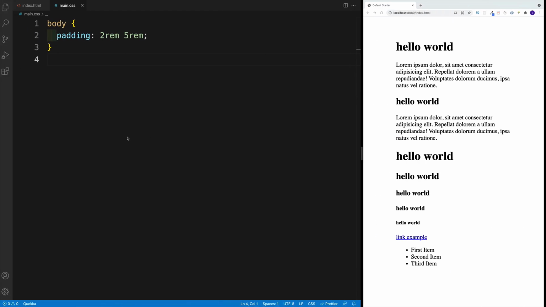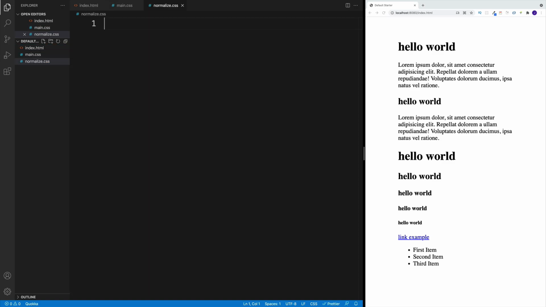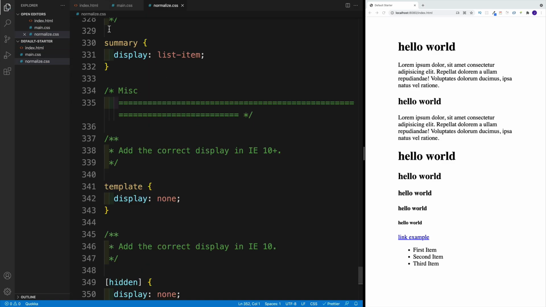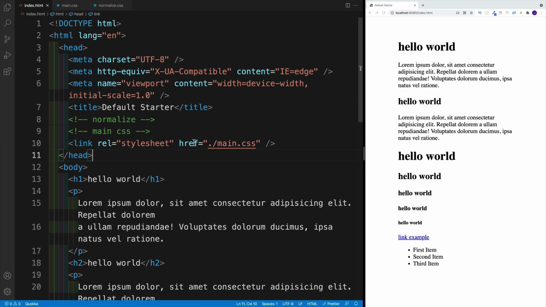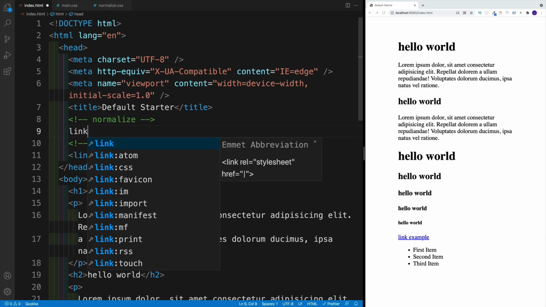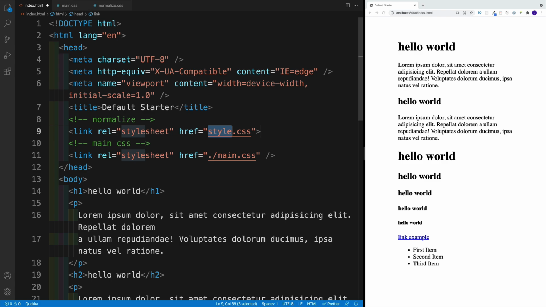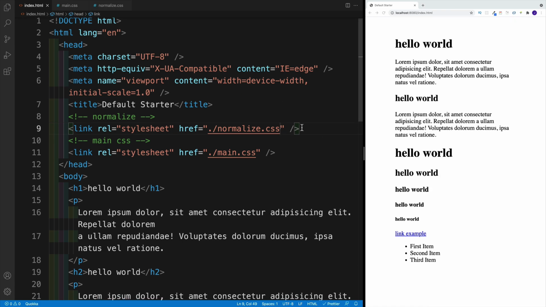So in my case, I'm just going to copy this. Then I'll create a new file and we'll say normalize. And we're looking for CSS, of course, paste. And then in the index HTML, above the main CSS link, you want to set up one for normalize as well. So we go here with link. We're going to go style CSS, of course, but we'll have to change this around where we're looking for normalize CSS. And then once you save, you should see some changes to your project.